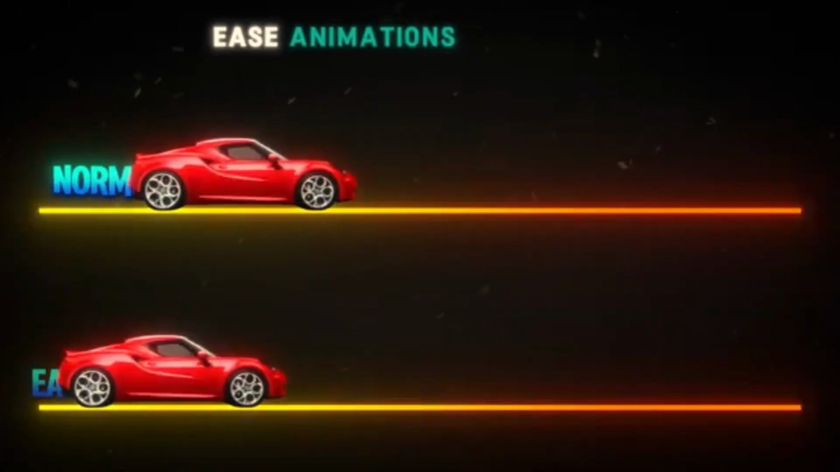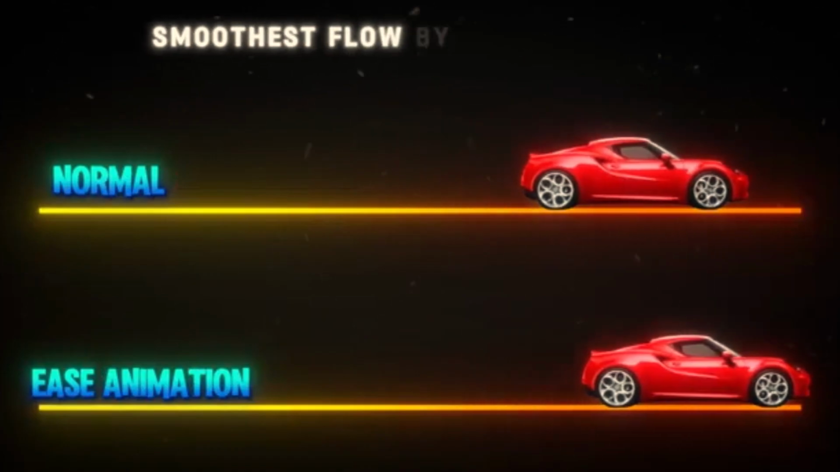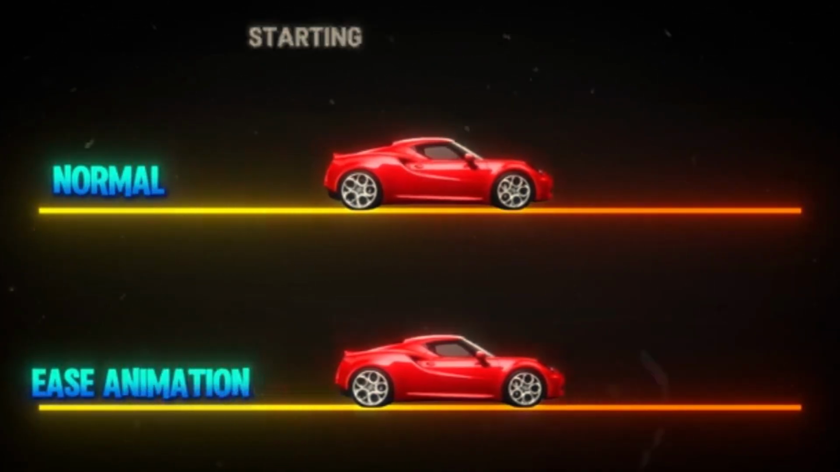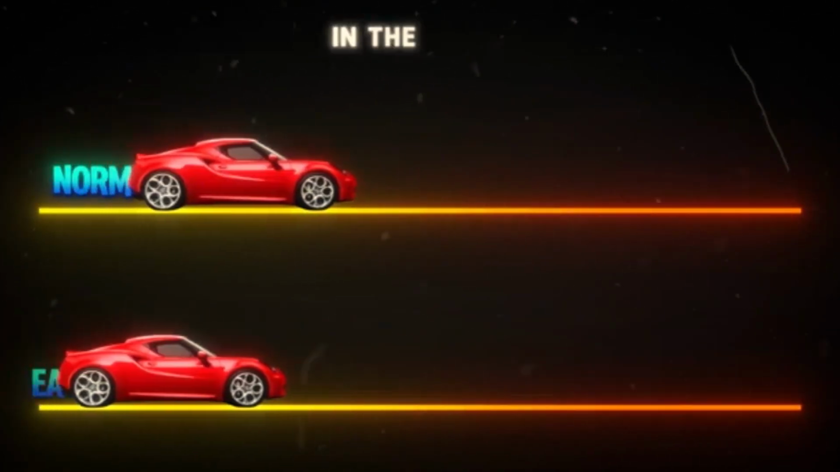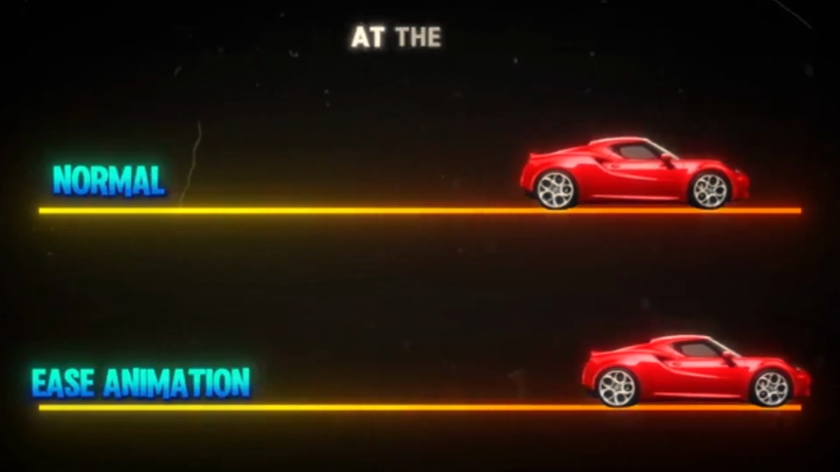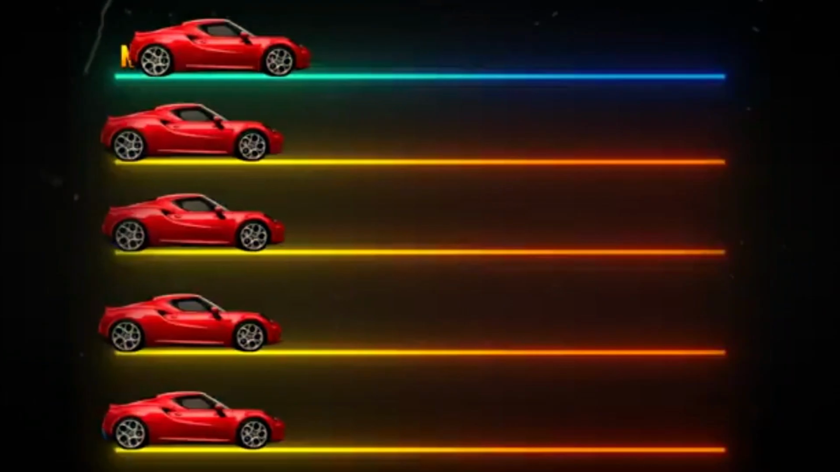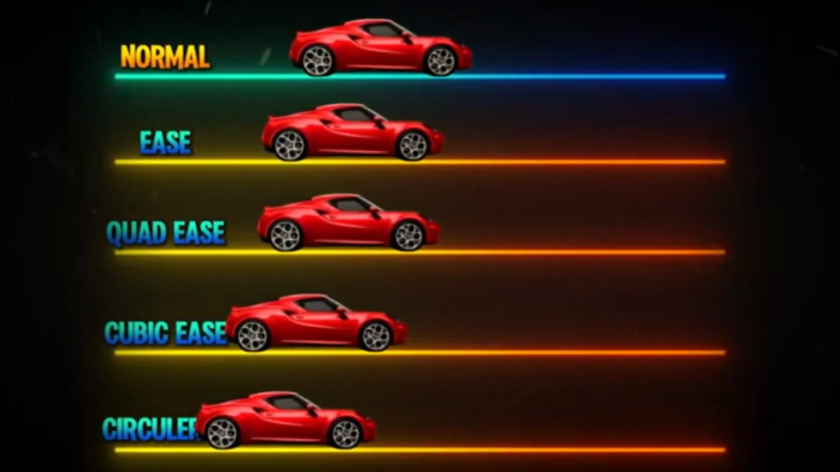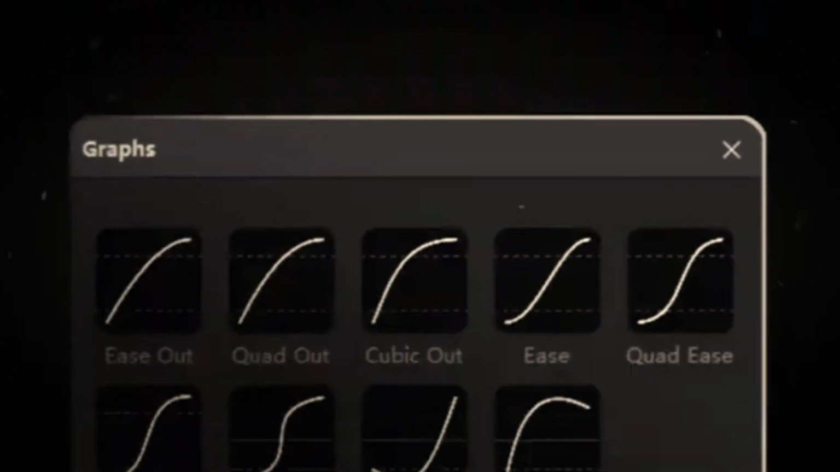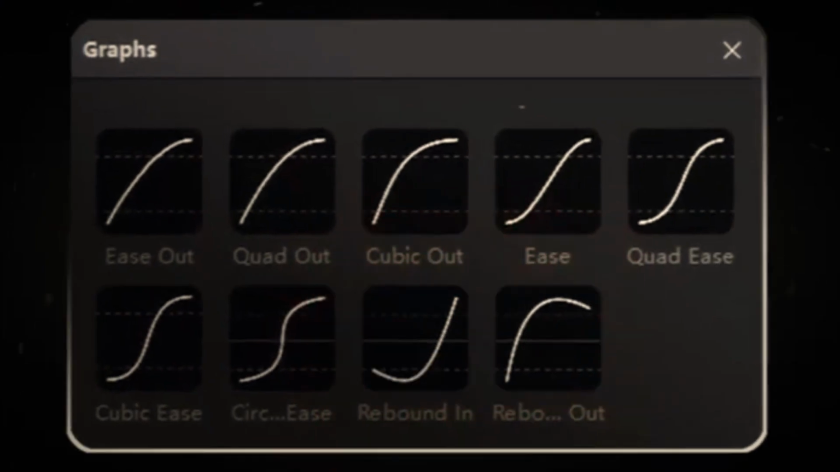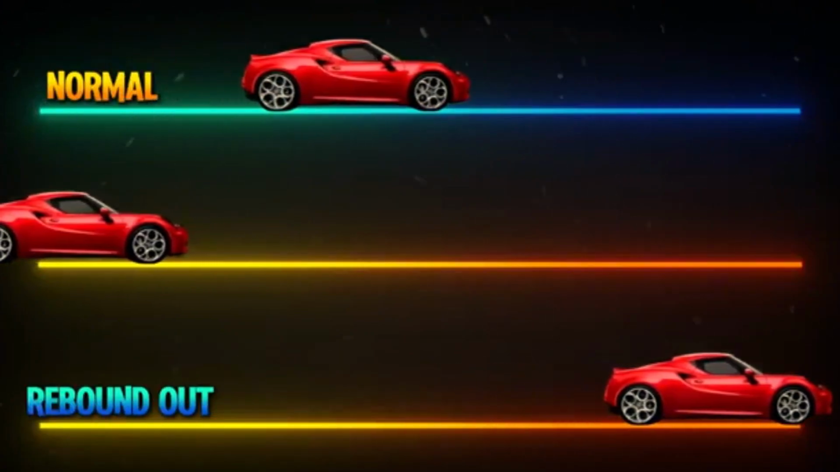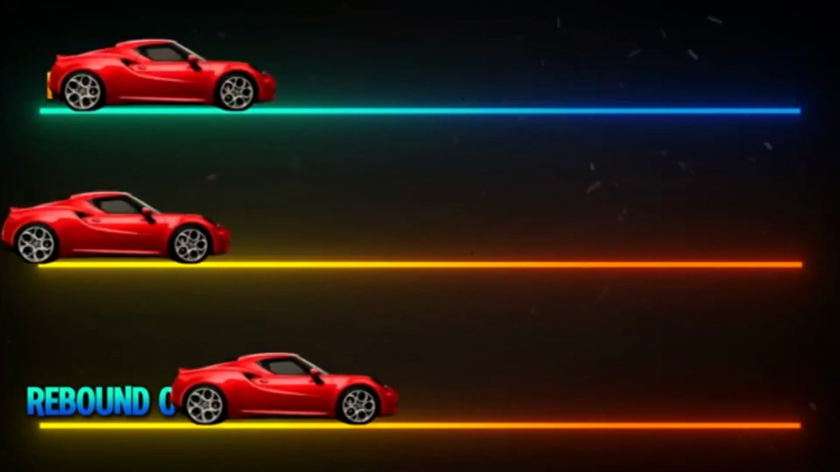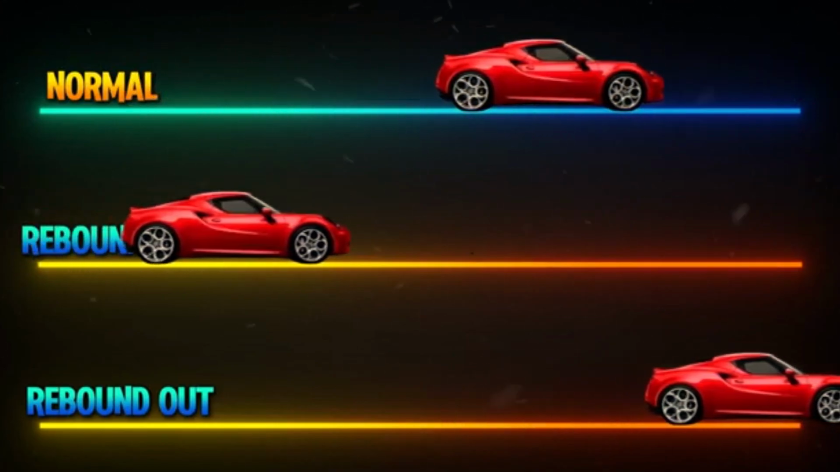Finally, ease animations create the smoothest flow by combining both effects, starting slow, speeding up in the middle, and gently slowing down at the end. CapCut includes ease, quad ease, cubic ease, and circular ease for fluid movement. You might also see rebound in and rebound out, which add a slight bounce effect for extra impact, but they're not essential for basic animations.